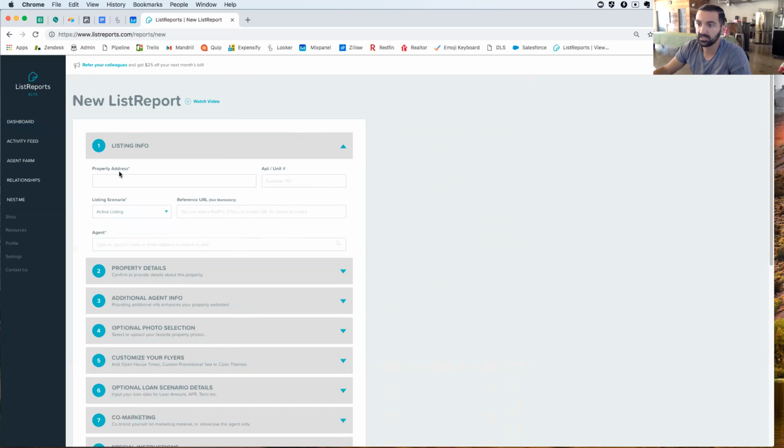So the first thing is this property address field. When someone wants a list report on something, what they need to do is give us an address. And they're going to select this from this Google validator, which you're seeing right over here. Quick note, once somebody clicks this, what's actually happening is we're putting a pin in this location, and that's going to be what helps create some of the infographics materials. This is where it all starts.